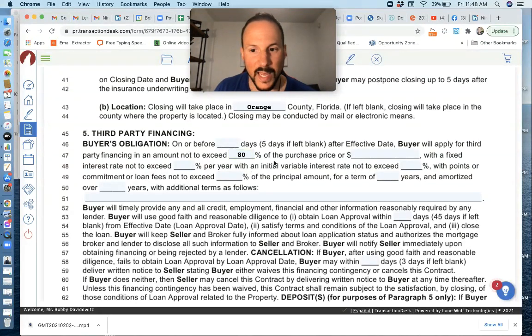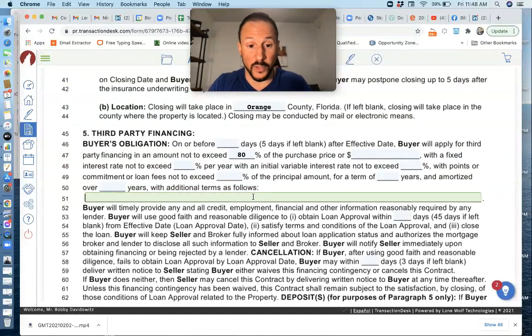Because if I start saying, with a fixed interest rate not to exceed X amount, and I start getting very specific, it just gives me a reason to back out of this contract, and the seller's not going to like the way it looks. So basically, I would leave most of this blank. And maybe you just want to say prevailing rates and terms, so whatever the banks are offering is what you'll do for financing.